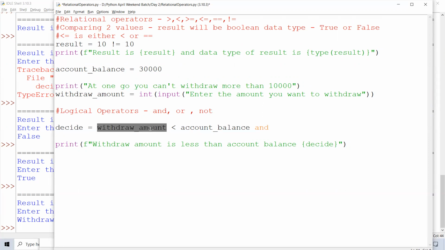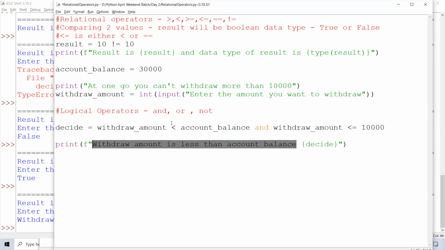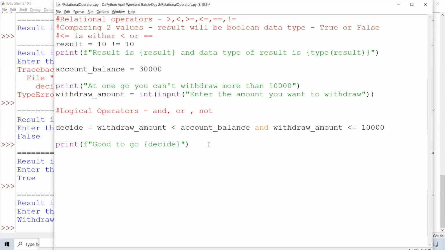And what will be the second condition, guys? What will be the second condition as per this statement? Withdraw amount should be less than or equal to 10,000. So, and then we'll just mention here, good to go, true or false. The account balance is 30,000. Let me run this.